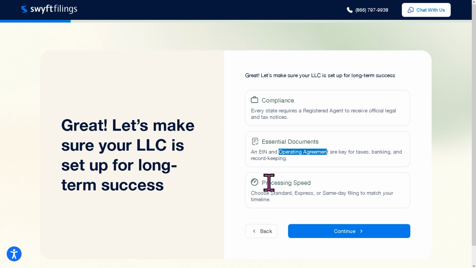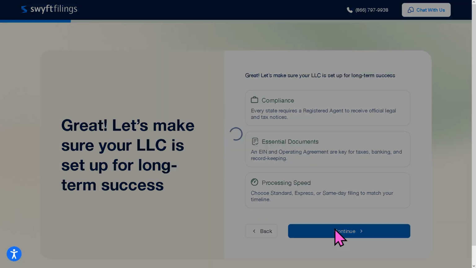And finally, the processing speed. Depending on how quickly you want your LLC formed, you can choose between standard, express, or same-day filing. Standard filing is the most affordable option, while express or same-day filing is perfect if you need your business set up as quickly as possible. So taking care of these steps helps ensure your LLC is fully compliant and ready to operate smoothly from day one. And once you are ready, click the continue button.